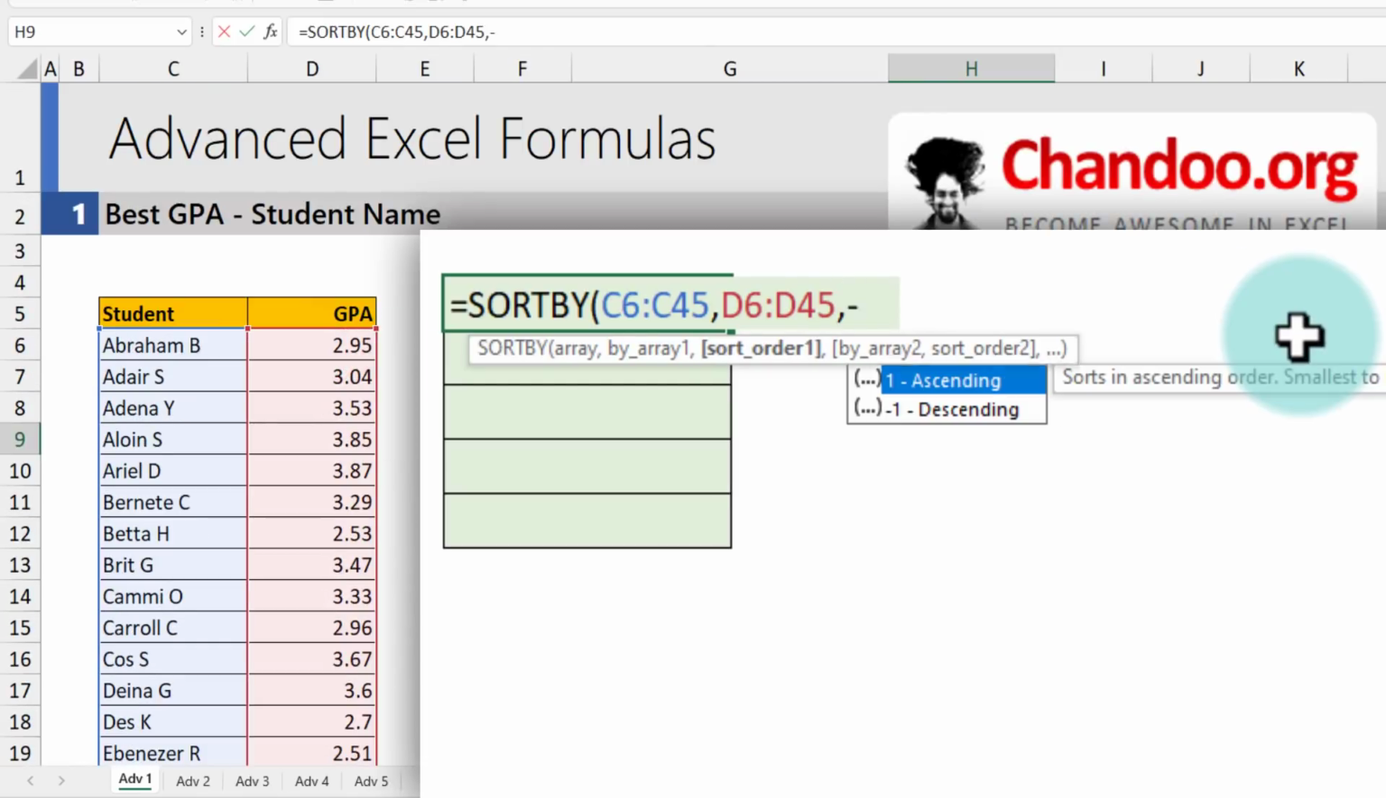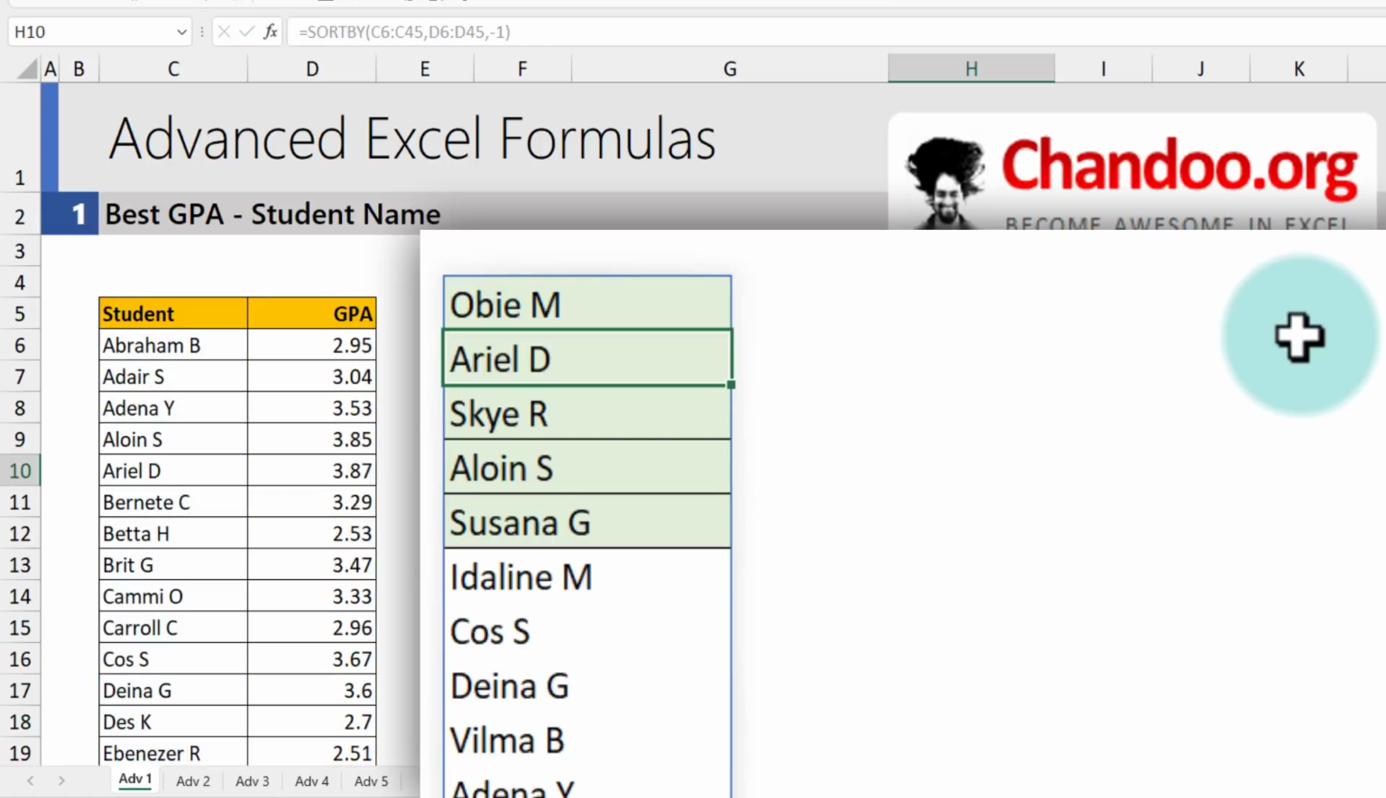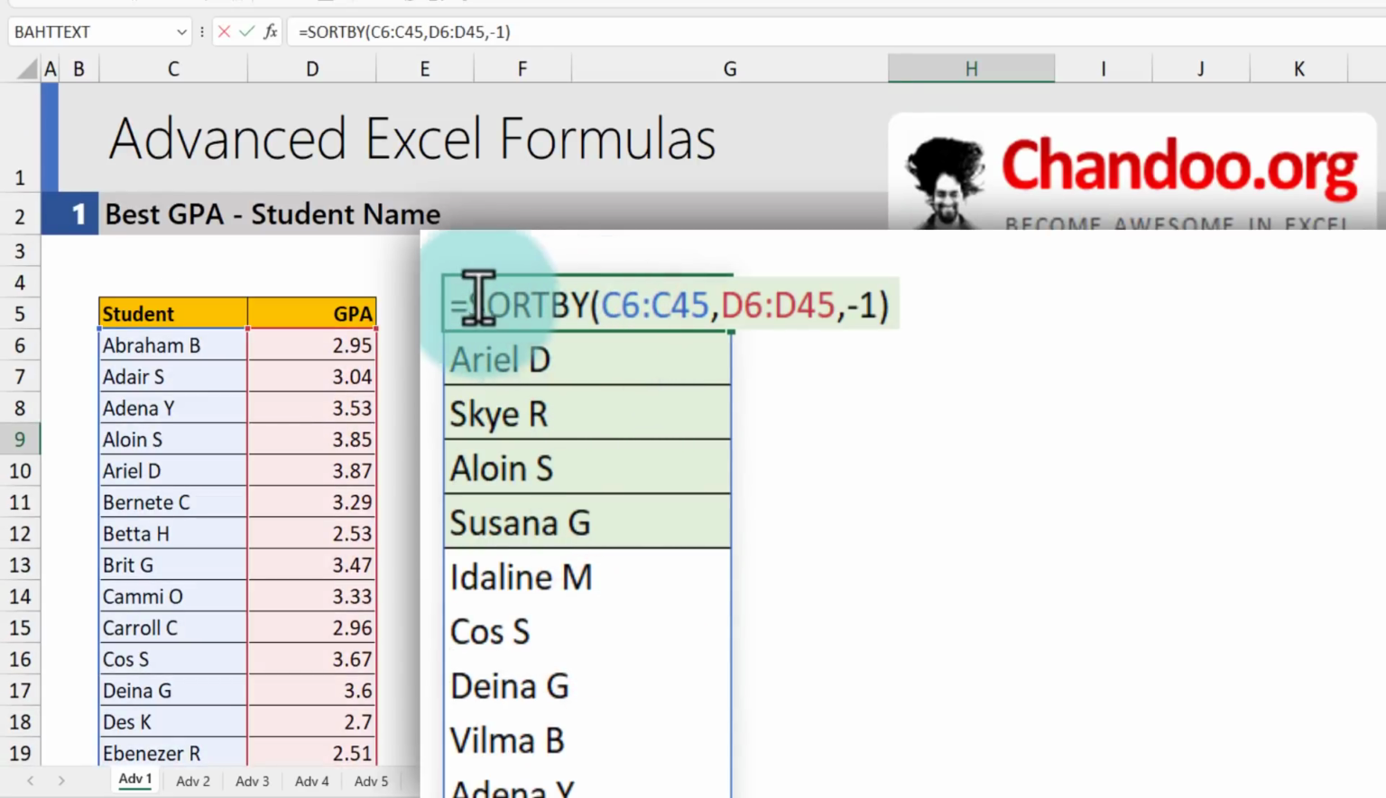So the order will be -1. This will list all the 40 students in the descending order of their GPA. So we'll see not just the top 5 students, but everybody else as well. Once this list is obtained, we then want to limit this to just the 5 people.